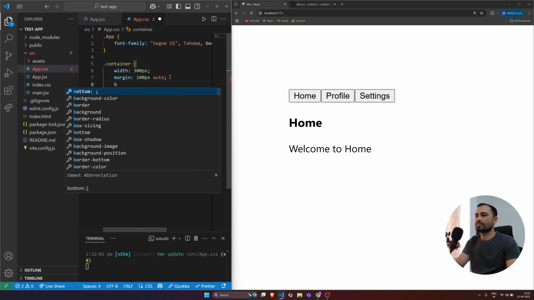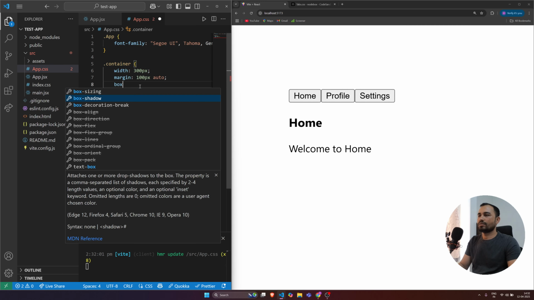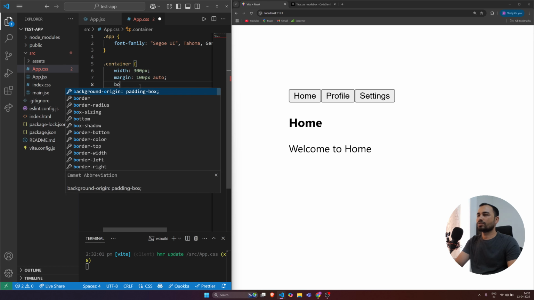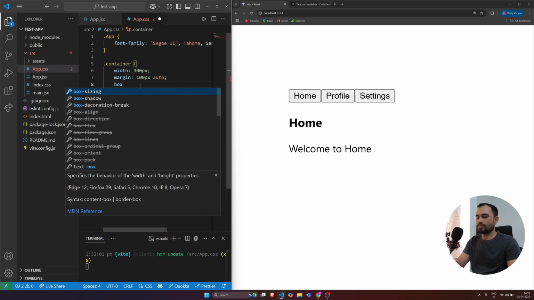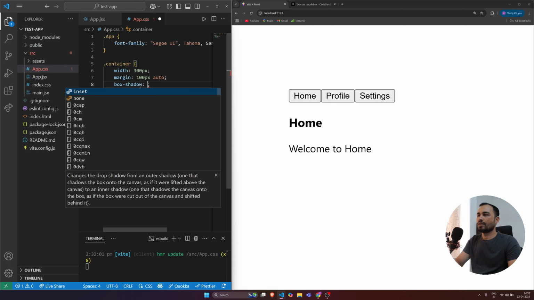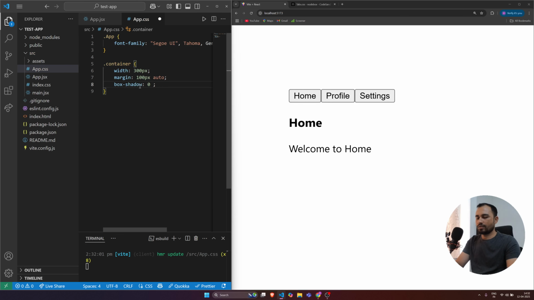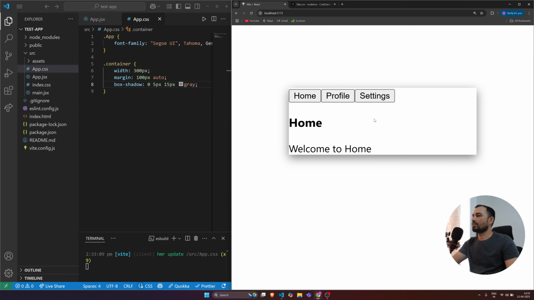Shadow, box shadow. We can give some box shadow. It's 5 pixel from bottom, and then how much we want to spread it, 15 pixel, and then gray. We got this border box, right? This looks good.